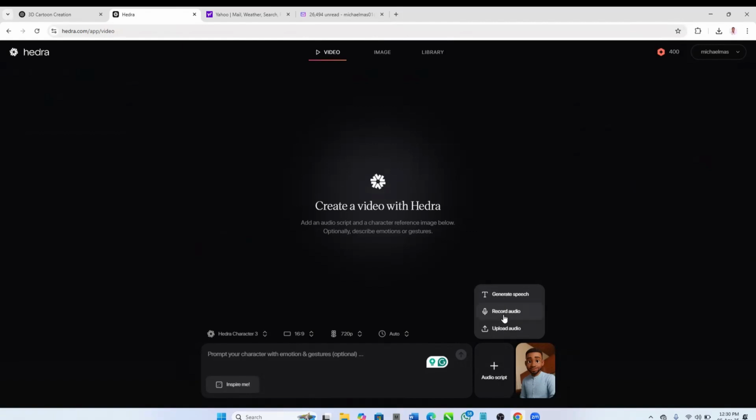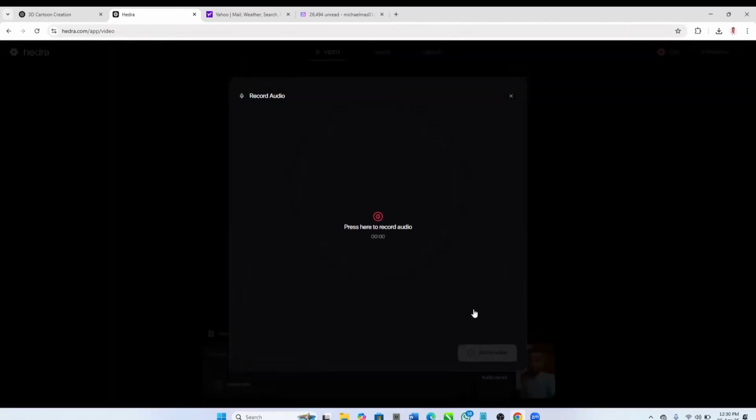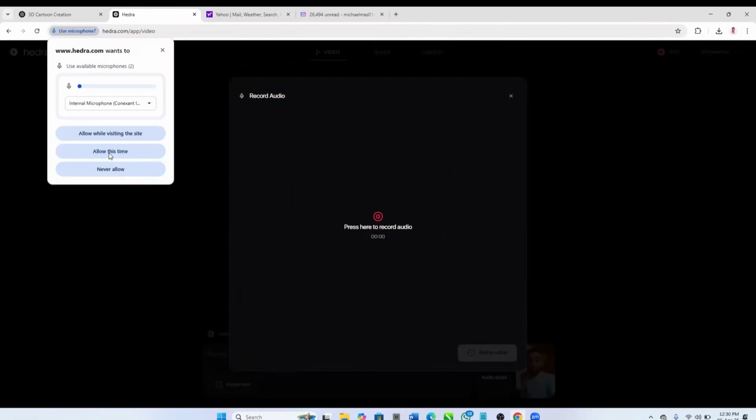One thing is it's limited to 20 seconds, so you cannot record more than 20 seconds. So you have to shorten whatever you want to say. For example, this is record audio. Press this button and start recording your voice. You have to allow.